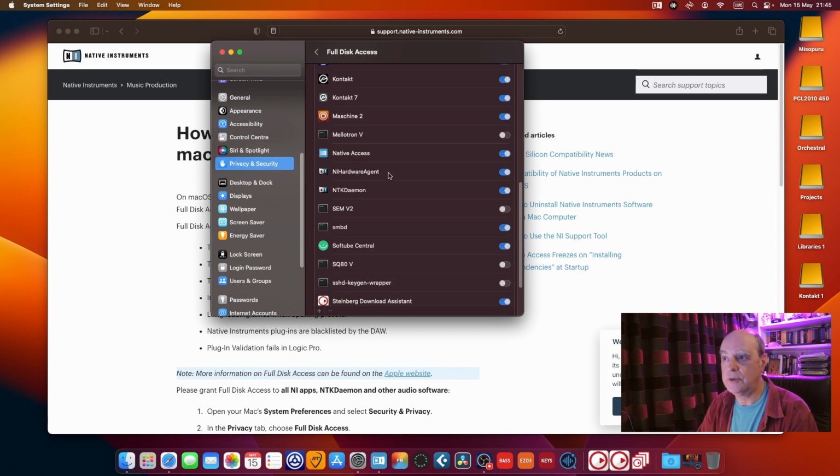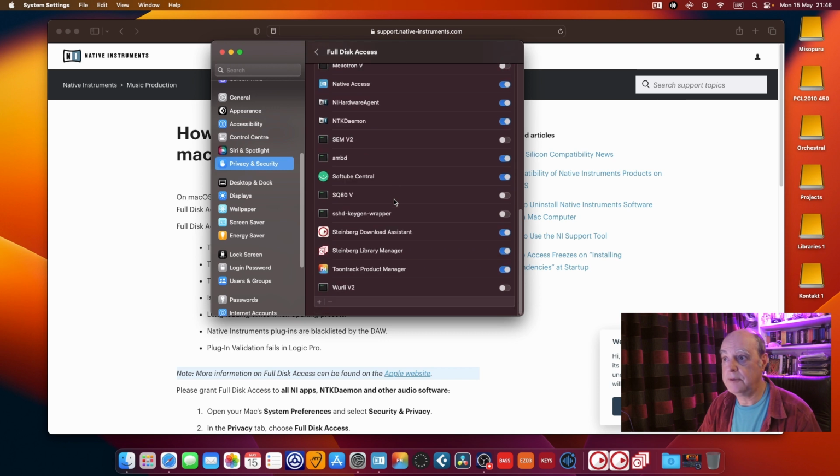When I scrolled down, what I found was that I had to turn full disk access on for Native Access and the other Native Instruments applications, the ones that run in the background. The Steinberg Download Assistant was there, but the Steinberg Library Manager wasn't. And from memory, I had to turn on the Toontrack Product Manager as well. The Steinberg Library Manager wasn't there at all. It wasn't just a question of flicking the switch, it wasn't there.